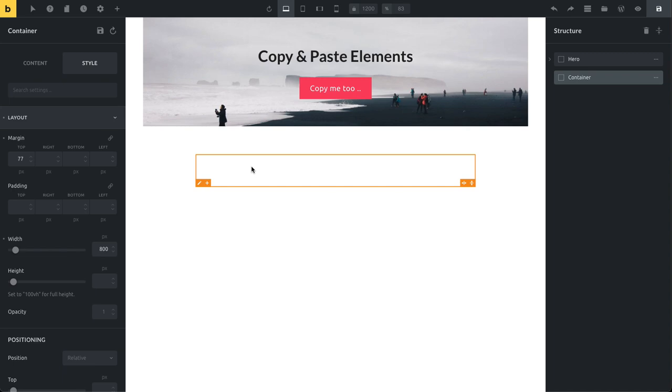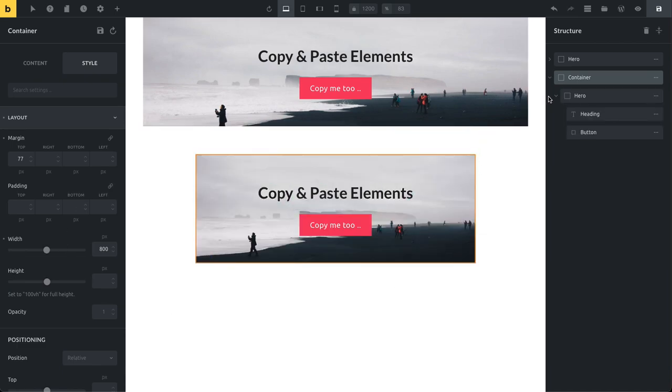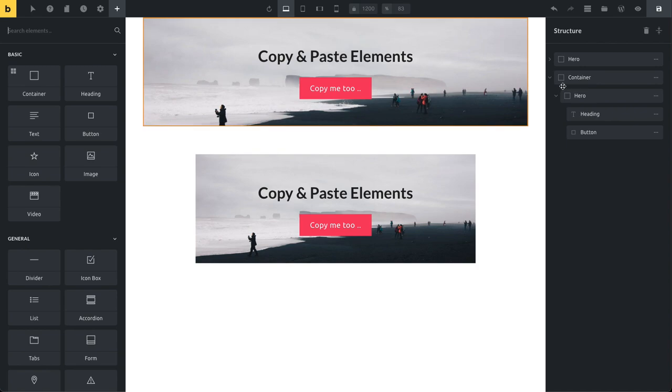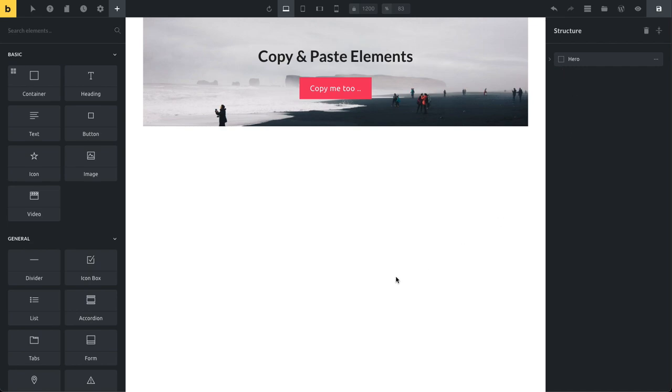Again, I can just right click on it, click copy and paste, click paste, or Command V, or if you're on a Windows, Control V. So I paste here, and you can now see my hero container with my heading and my button has been pasted inside of this container. That's basically how it works on the same page.